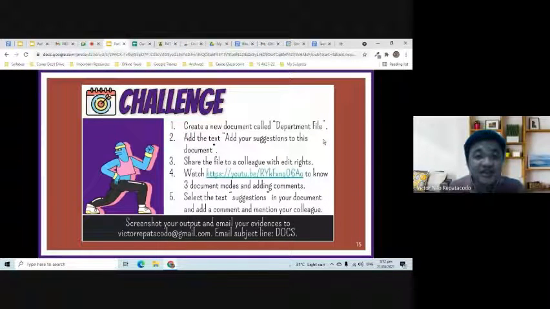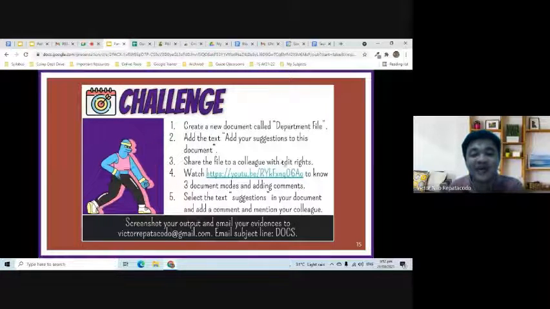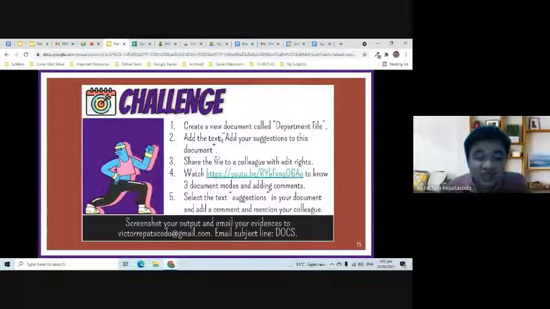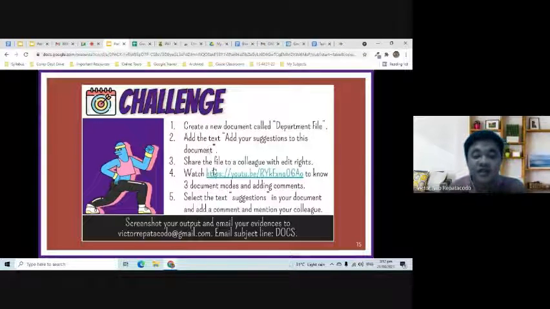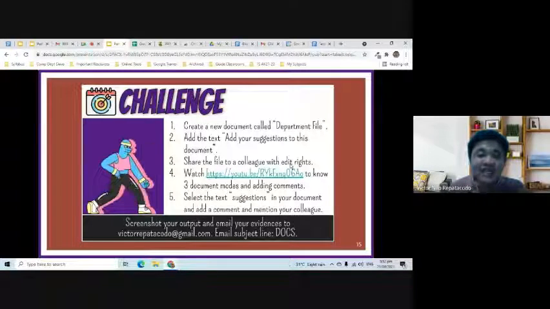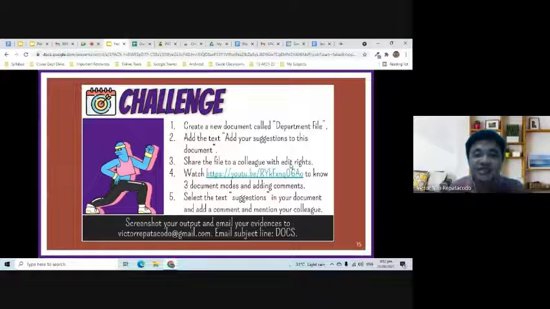We'll now proceed to the challenge. As you can see, those are just the basic skills that you need for Google Docs. Now, here's my challenge. You create a new document called Department File. And then you add a text, add your suggestions to this document. You share the file to a colleague with edit rights. So whoever you want to have edit access to your file, you can just add it there.